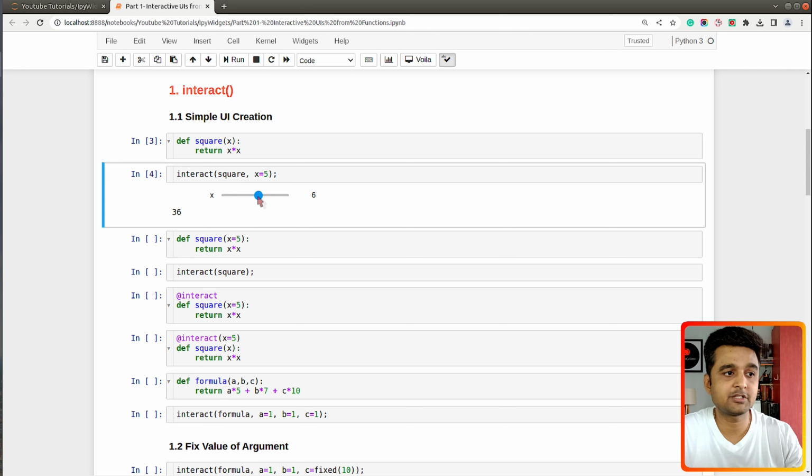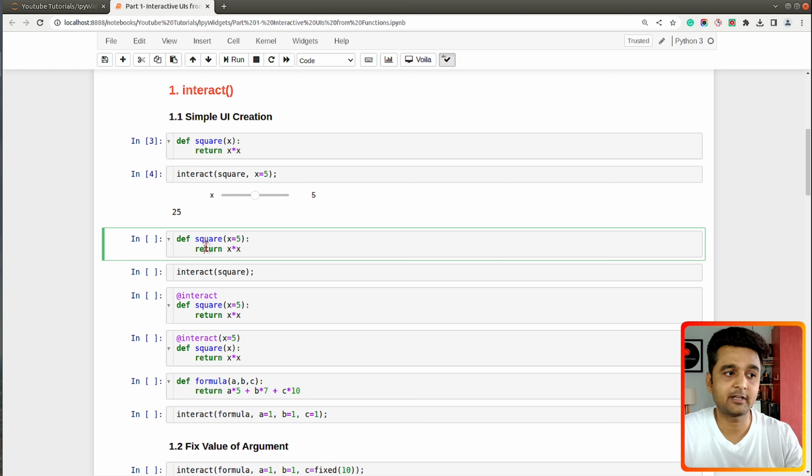Now what I can do is change the value of this slider. As you can see, as I am changing the value, the square is getting calculated and updated below. So as you can see, we can easily convert any function to an interactive UI using this interact function. So this was the first example.